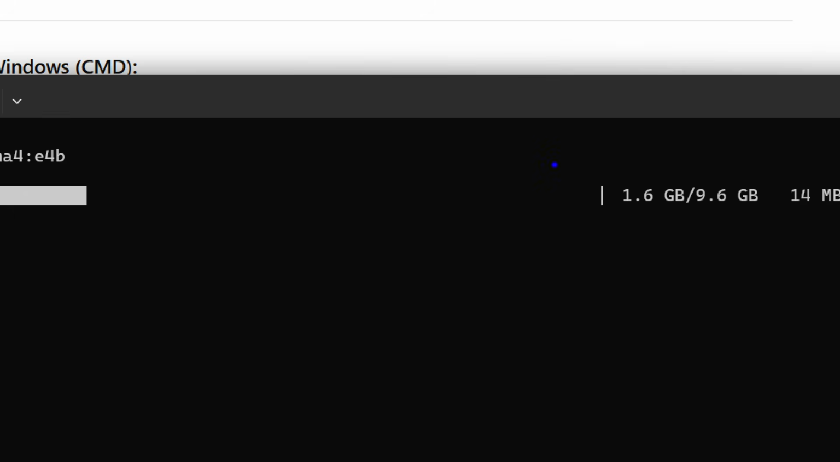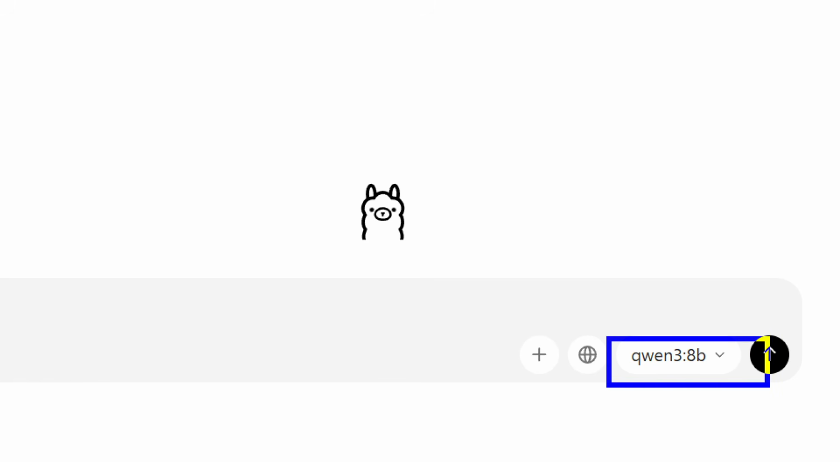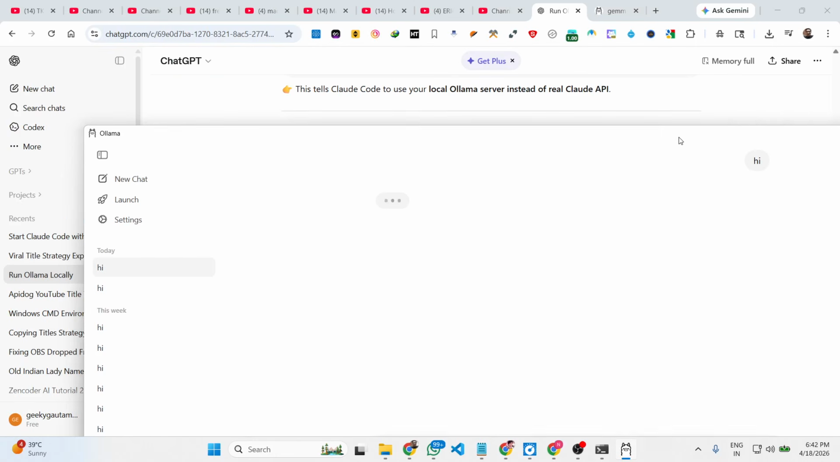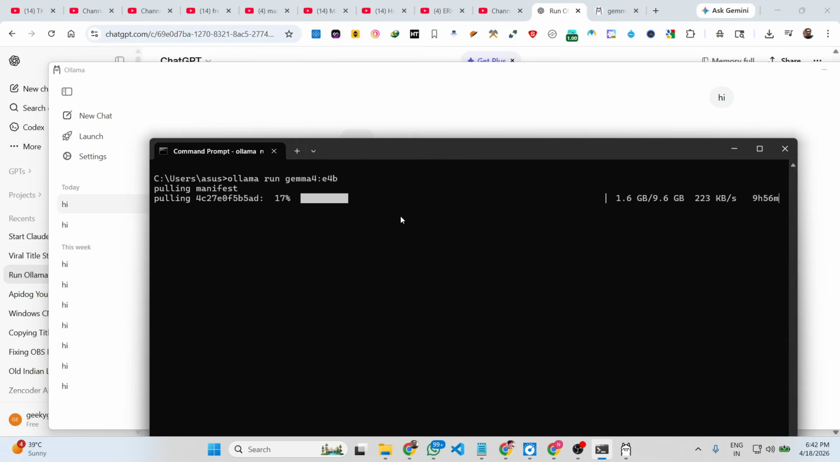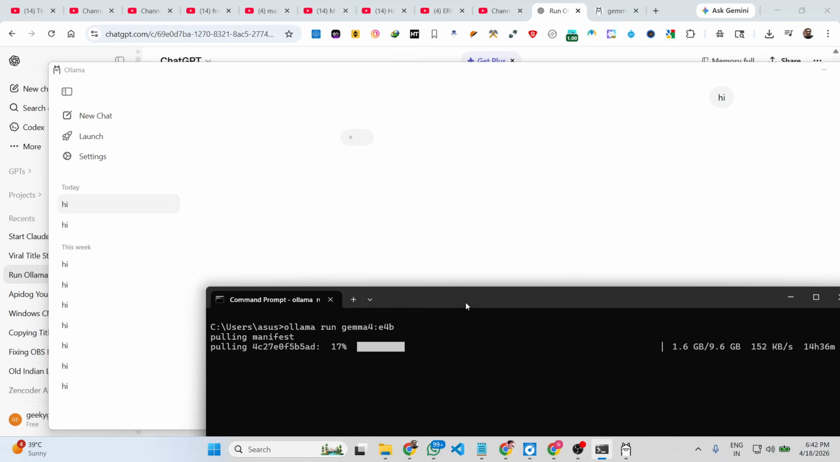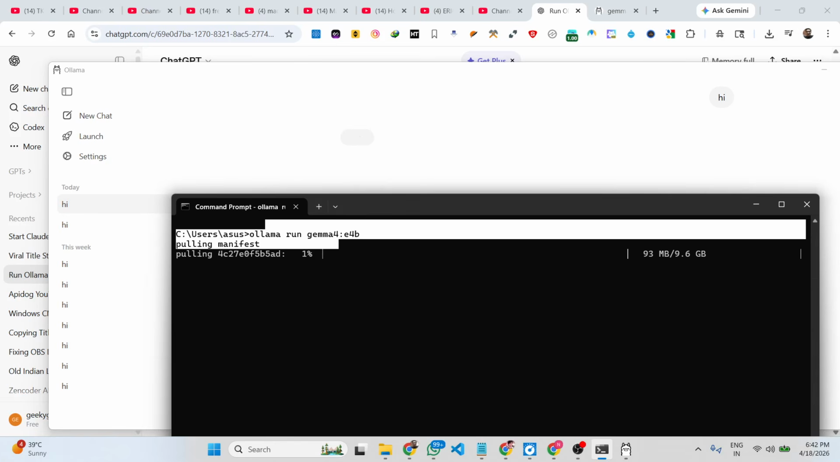After it reaches 100%, your model will be installed like this. Then you can select the model from Ollama, simply start that model, and directly chat with the model inside Claude Code also. The setup will remain the same. You simply run the command to first install this model through Ollama, and then you can run this model.